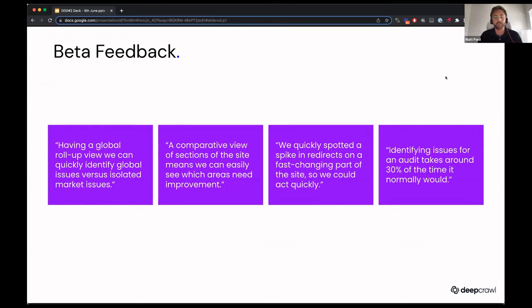So having this comparative view has been really valuable in just identifying where needs attention and where's doing well.